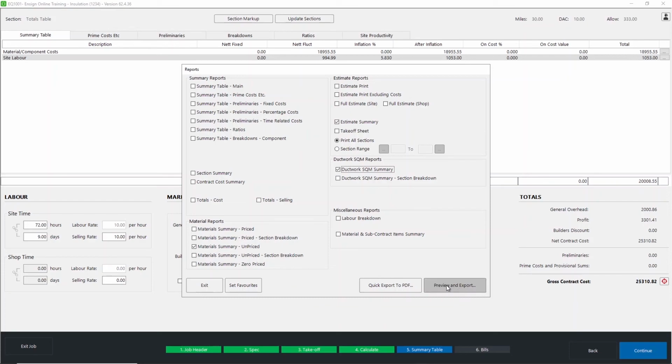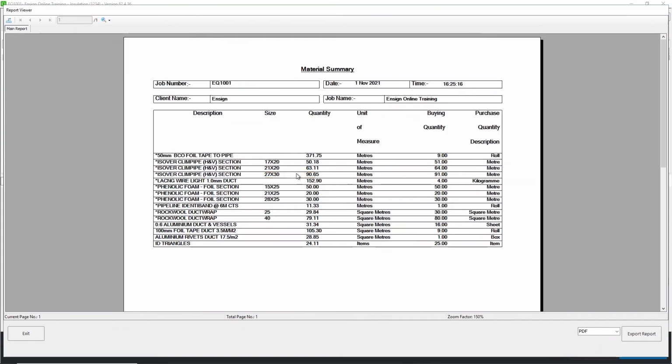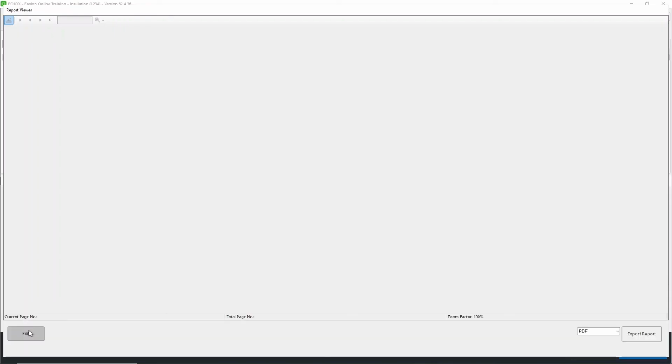So I'm just going to hit preview and export, which is then going to load them up accordingly. So here is our material list. Now I'm just going to zoom in a little bit on that one so we can see it easier. Here we can see the item's description, as well as the quantity, the unit of measure, and what the buying quantity is for these items as well, because we can input all of that information onto the particular component.